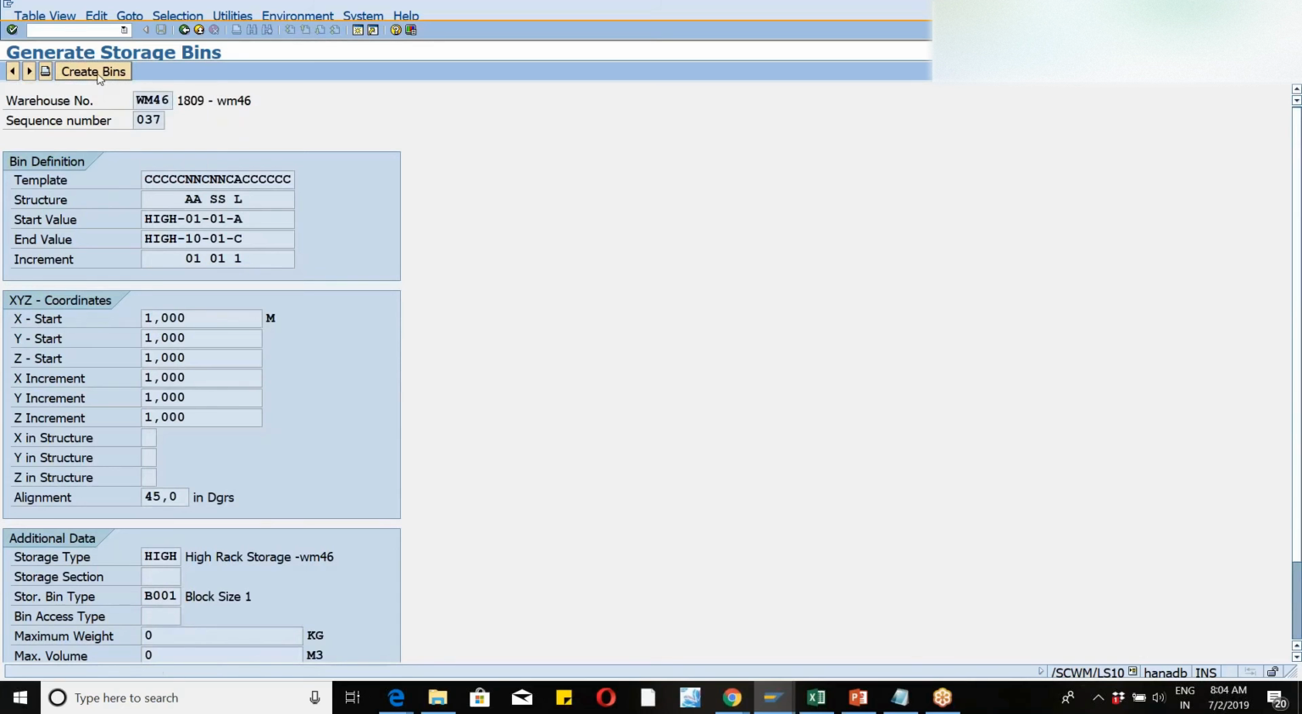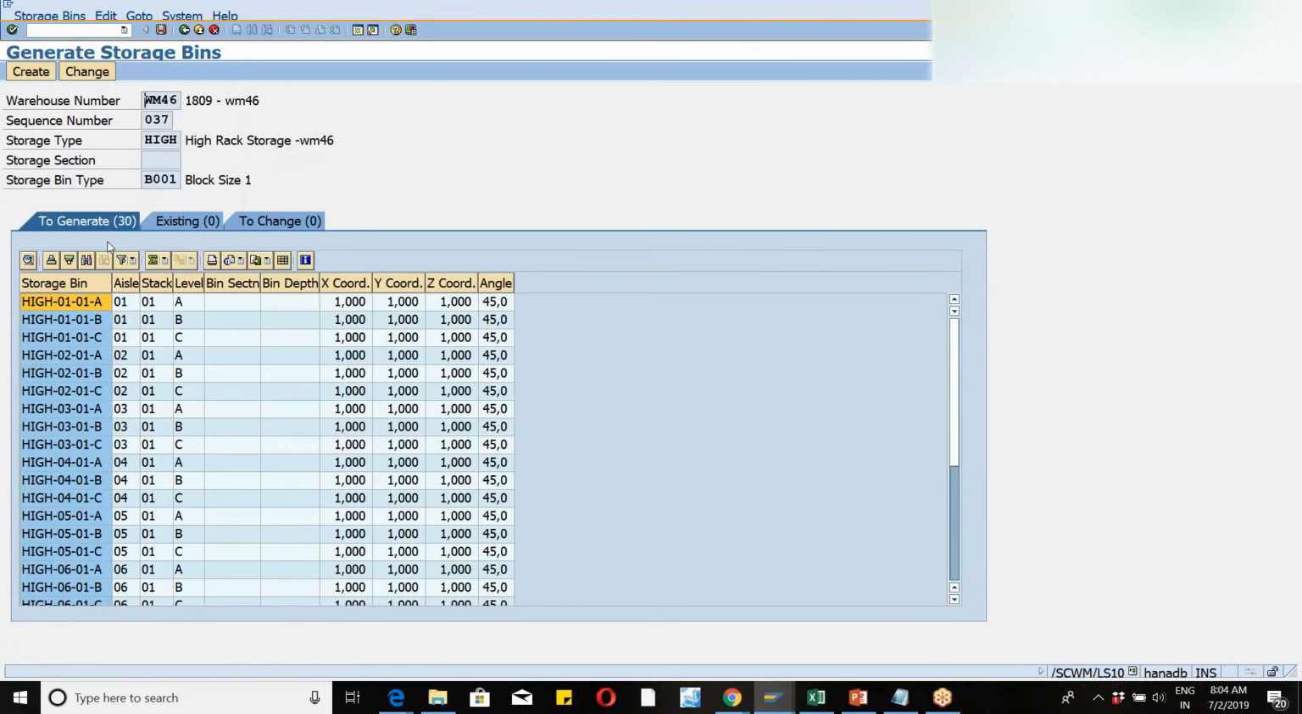And the storage bin type. So I didn't create the bin type, I believe. I forgot. Let me use any of the standard ones, guys, as of now. Let me see. Now we have created the bin structure for this.